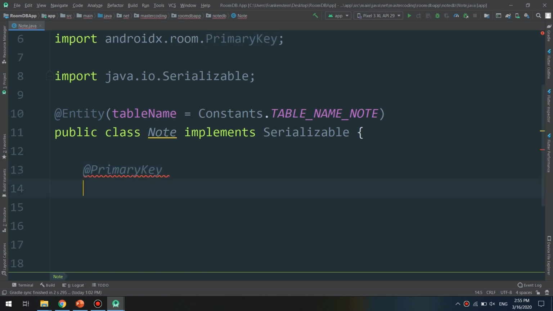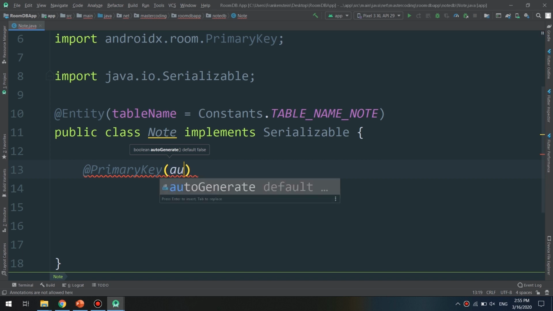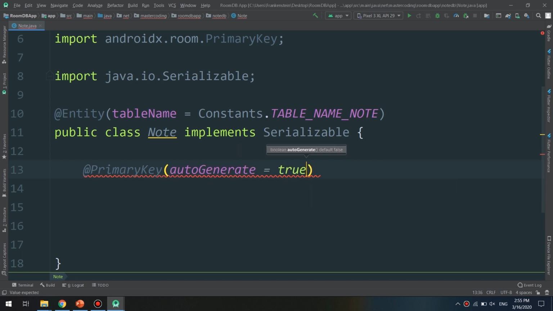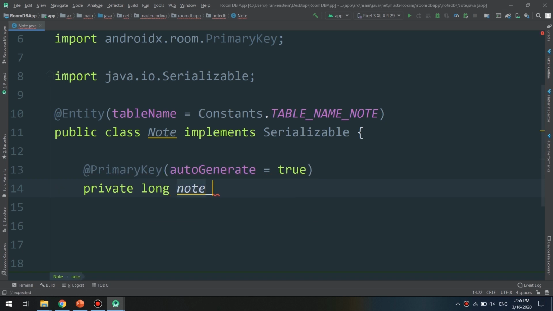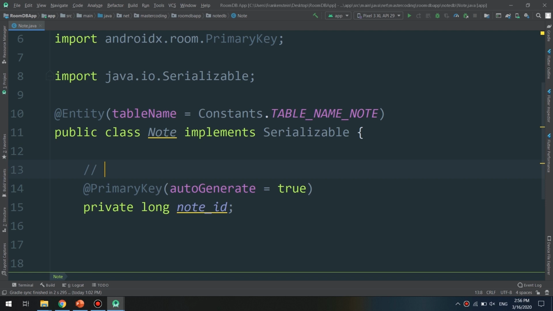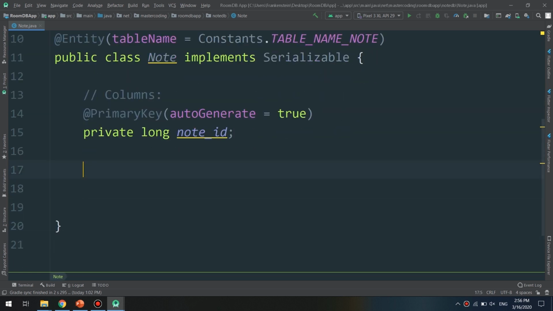So here, at primary key, as I told you, I will give it autoGenerate equal true. I am telling Android Studio that this column will be called primary key, and it is auto-generated. So long node_ID will be generated. So this is the first column. I will annotate the columns. First of all, the primary key called node ID. This is the first column.